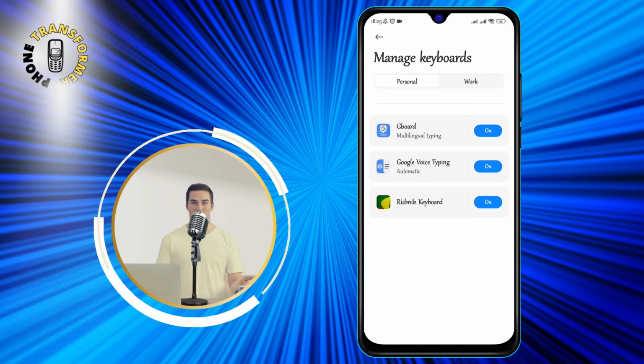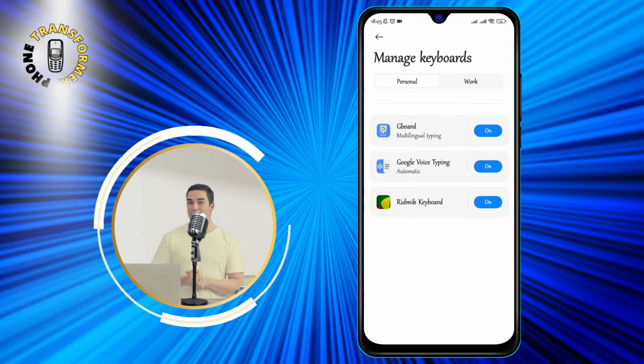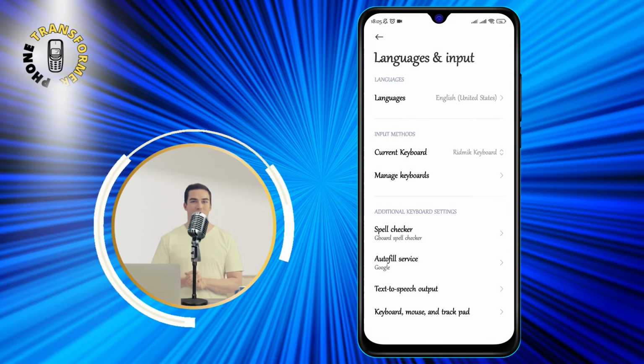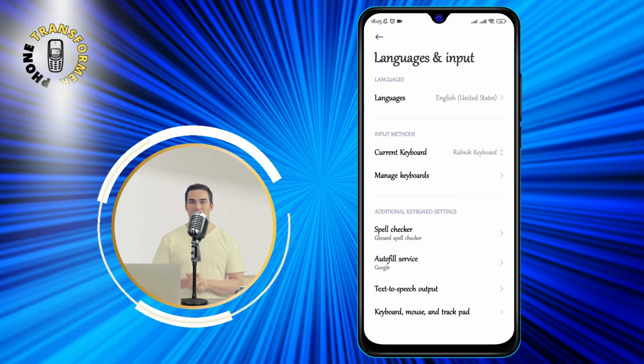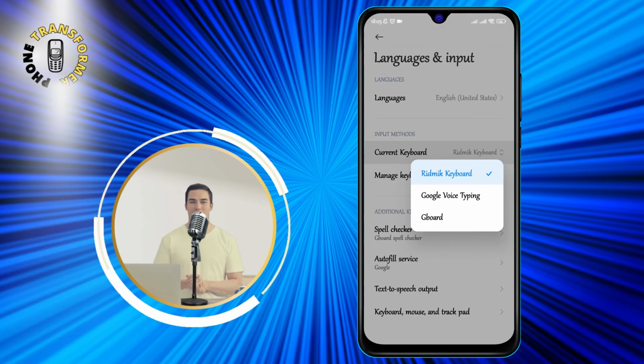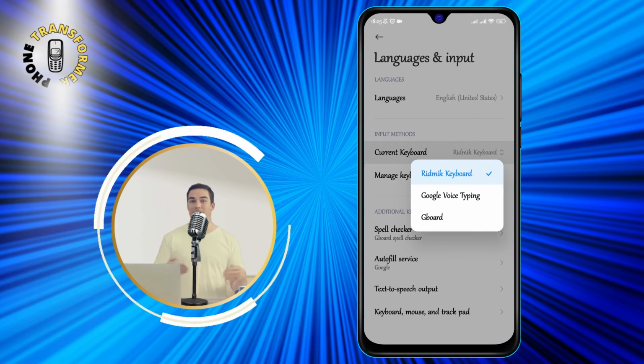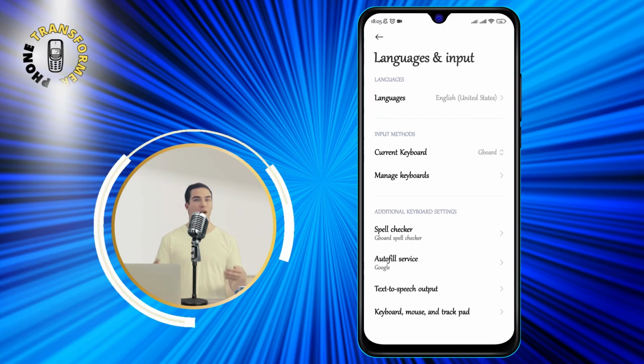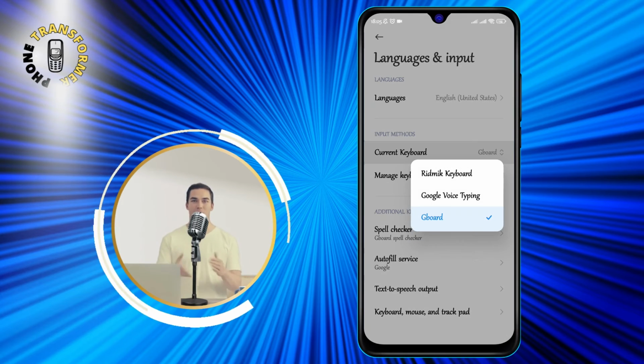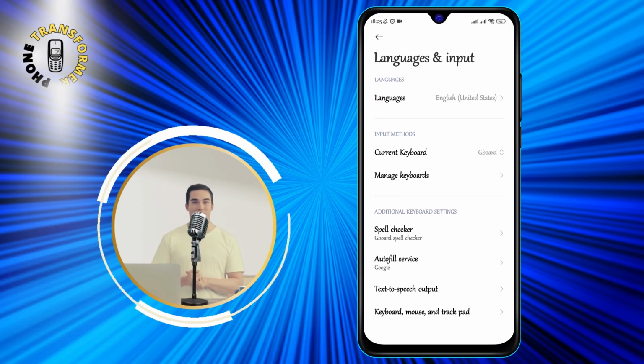It might be a third-party keyboard app that you have downloaded from the Play Store or a different keyboard layout that you have chosen. To reset your keyboard, tap on the current keyboard and select the original keyboard that came with your phone. For most Android phones, this will be the Gboard or the Google keyboard.